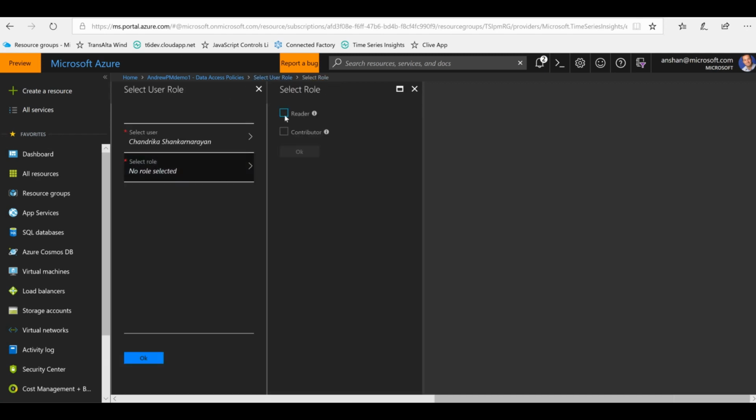Now, there's two roles that we have. A reader role, which enables someone to do any sorts of queries. They can save particular queries for themselves, but unlike a contributor role, they don't have the ability to share those queries with other people. In addition to being able to share queries, a contributor role also has the ability to update and manage reference data. And this is a very important aspect of a Time Series Insights environment, which I'm not going to go through today, but can be found in other videos or in our documentation.